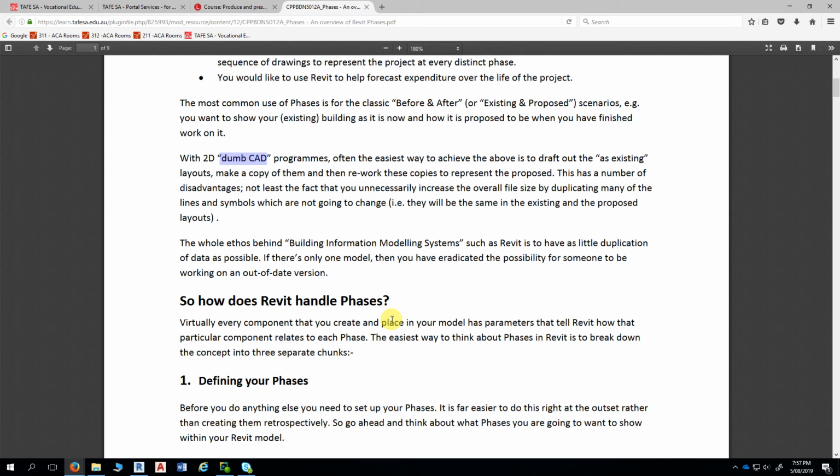So you'd have to then manage 3 separate floor plans and maybe 3 separate sets of elevations, who knows. But with Revit, we can actually achieve that with one model, which is quite clever.